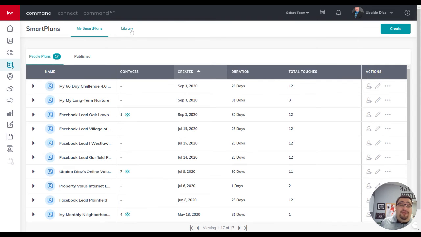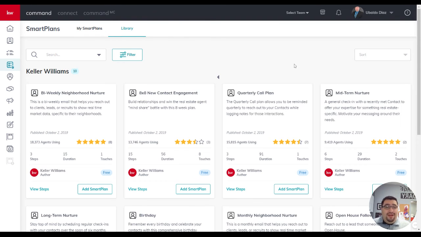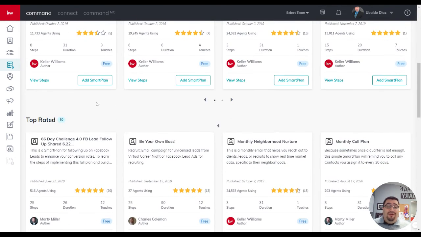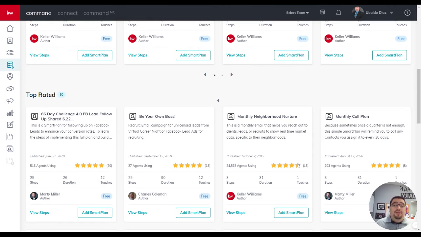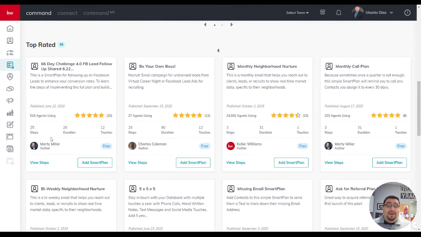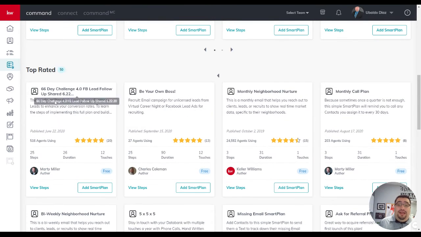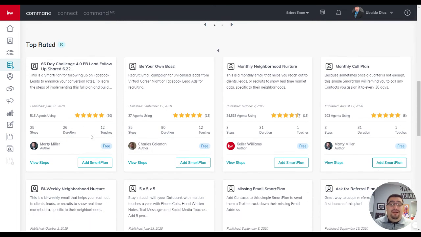So if you go to the library, you can actually see the 10 that KW made for you. But if you scroll down, you can see 50 more. They are top rated, created by other agents in the market center. Like a lot of you guys might have heard of Marty Miller. He's the creator of the 66-day challenge, right? He has a couple of those, and he created a smart plan that goes with that challenge. So when you get to the portion of the challenge to run Facebook ads, he created a 12 touch. So you can see right here.